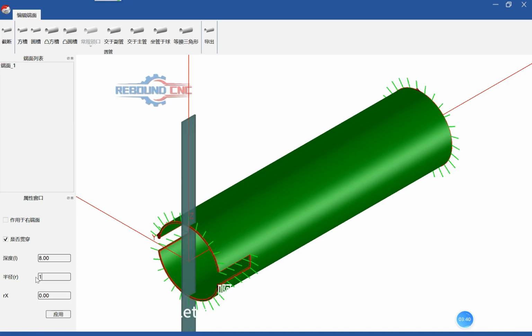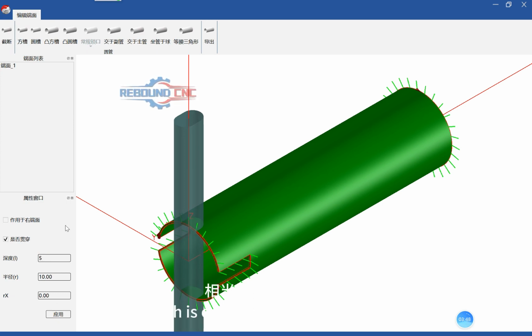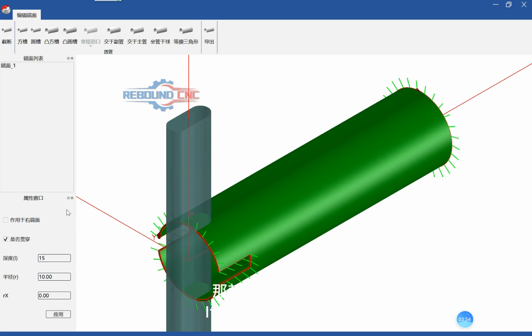Let's say 10 millimeters. Then set the depth. This is radius, which is equivalent to a semicircle. If it's larger, it should be 15. It will be deeper. It's like a U-shaped groove. It's a runway shape. You can see this shape. If it's a semicircle, it's like this, which is 10.